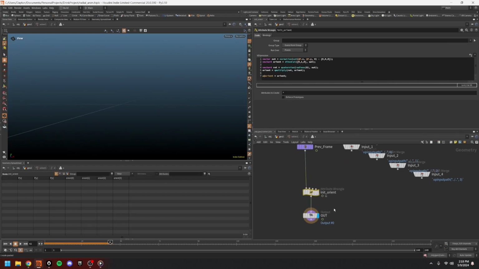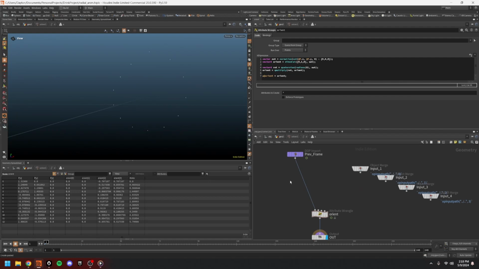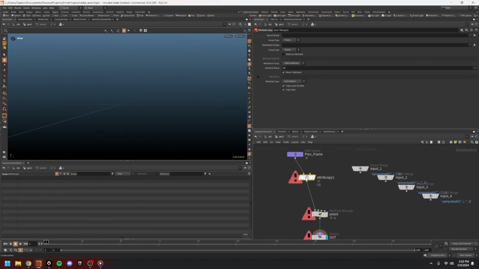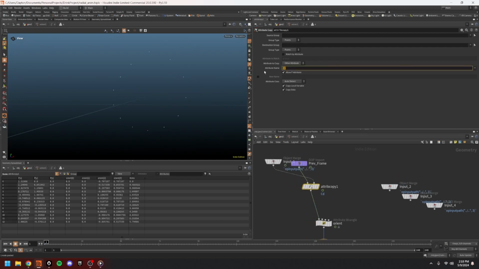Okay. So what do we need here? In this solver, it's not going to respect the animation that you already have. So you need to copy those attributes into the solver. I'm going to do an attribute copy here and copy what's coming in on the first input. And I want to copy the position, so we keep the animation.